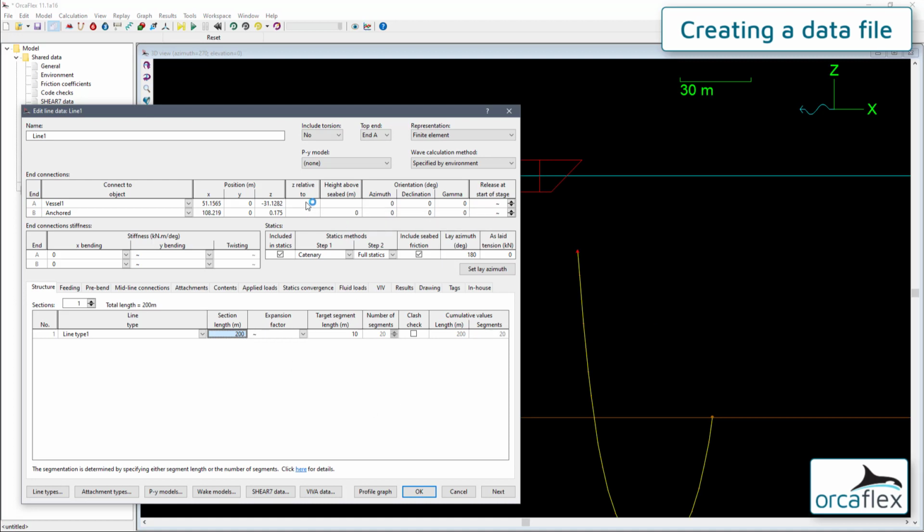Then we need to set the end positions. End A is fairly straightforward. We just need to set the X, Y, Z values for the hang-off position.